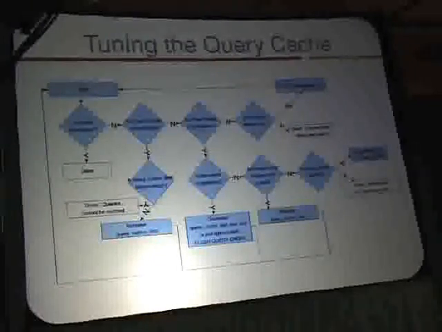So here's a little flow chart for how you can tune the query cache. Start at the top left in the box labeled Start, and go right down to the first diamond. Is the hit rate acceptable? I showed you a formula earlier to determine what the hit rate is. If it's acceptable, you're done. If you're getting good performance and you have no complaints, you're done.